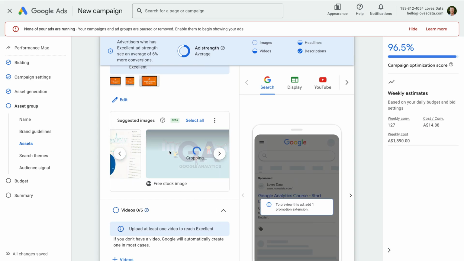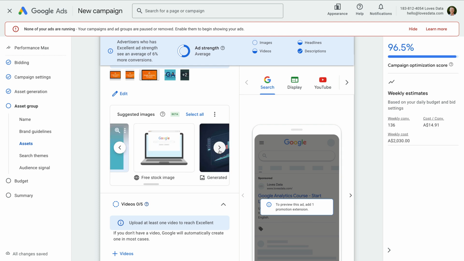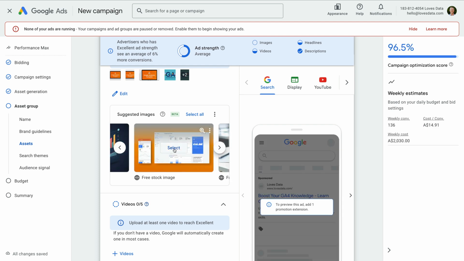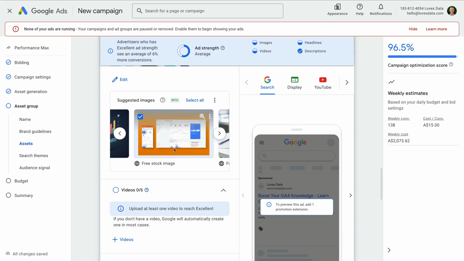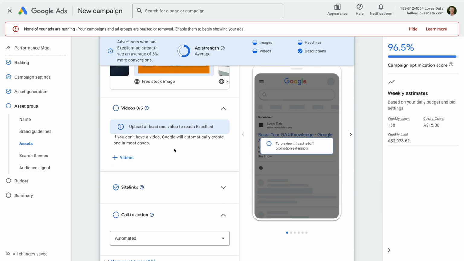And you can also upload images and select from any images you've recently used in Google Ads. You can select up to 20 images to use in your asset group. We can select up to 5 videos. Google Ads will automatically combine the assets you've entered to create the final ads people see.